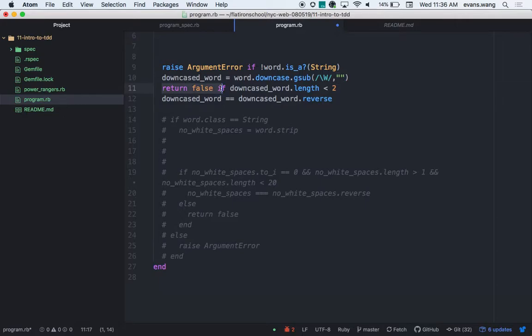And then I want to return false if it's less than 2, because for whatever reason I've determined single letters are not really palindromes, even if the word is I or A. And then I'm finally going to check to see if it's reversed.